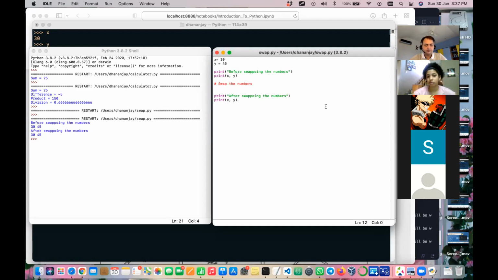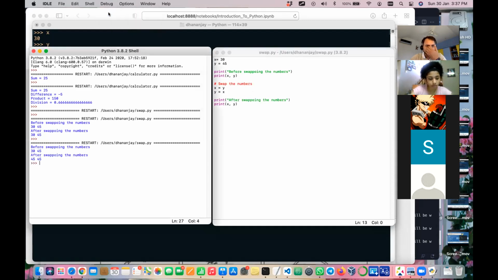So we could, x is equal to y and y is equal to x. Okay, so let's try that. x is equal to y and y is equal to x. So do you all think this will work fine? Sure. Okay, so let's try that out.